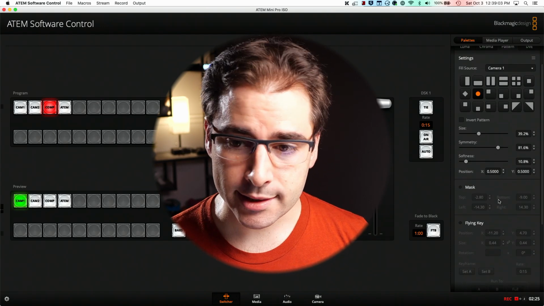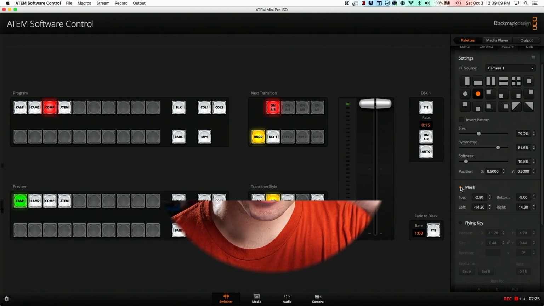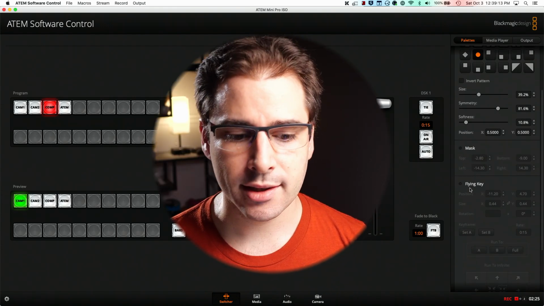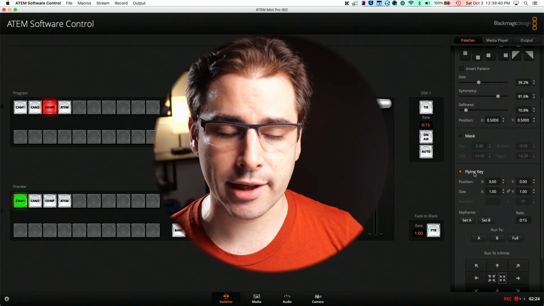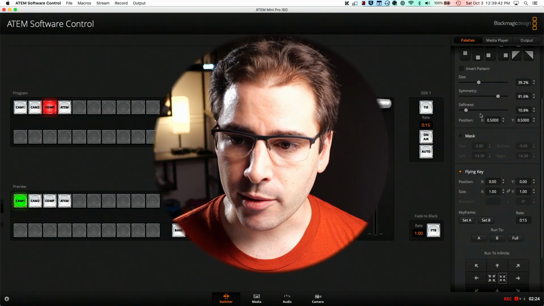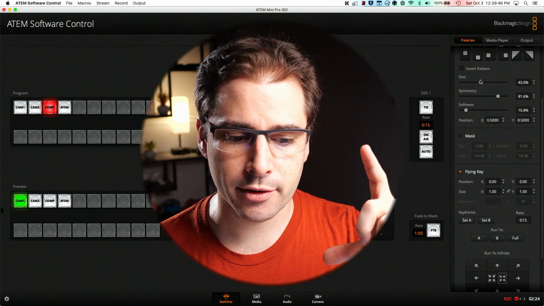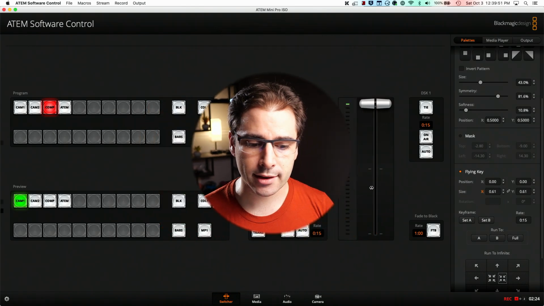All right, next up, you could mask this if you want. We're not going to need the mask in this case because I do want to use the full version of my feed, so make sure that's unchecked. So we're going to go ahead and use the flying key to be able to move this around and scale it. Now remember, this one is cropping. This is choosing how much of the video to crop. This flying key size is actually now scaling the video.